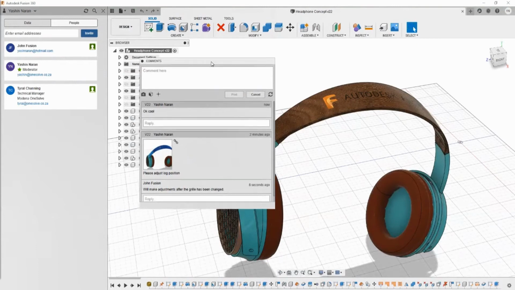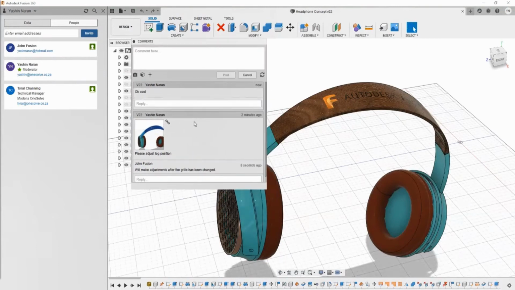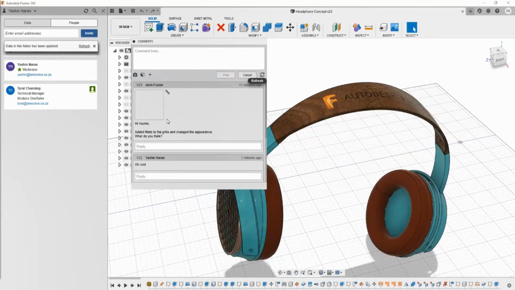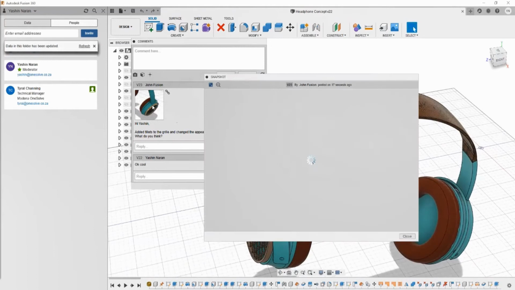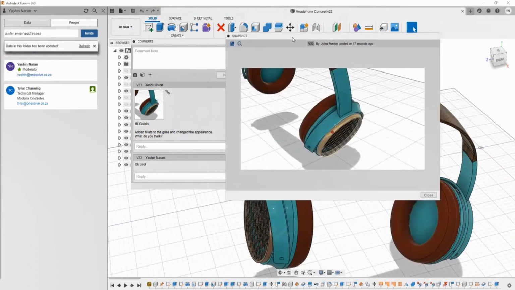So I'm going to wait a couple seconds, just wait for John, which is me working on another laptop, to make some adjustments to the grill of this headphone. Okay, so a new comment has just come in. Let's have a look, run a refresh. And you can see on the other end, John has made some changes there. Let's review them. So he added fillets to the grill and changed the appearance. What do you think? So quite a live environment we're working inside of Fusion.